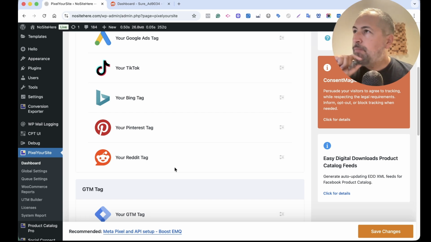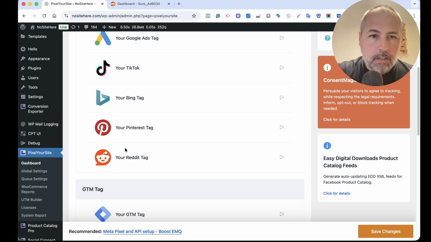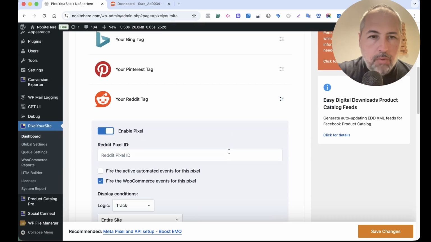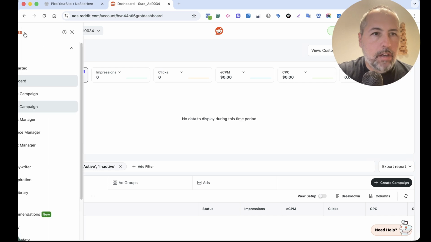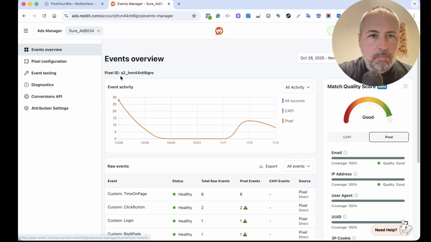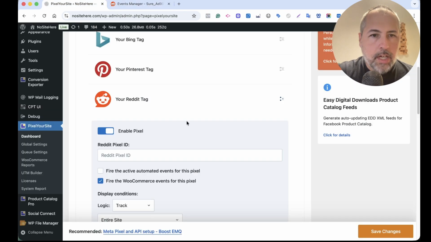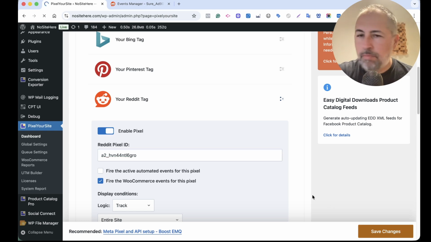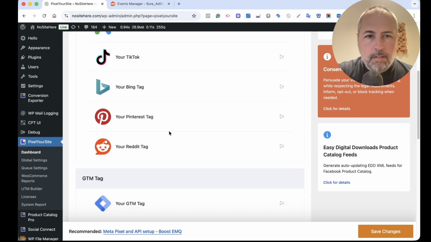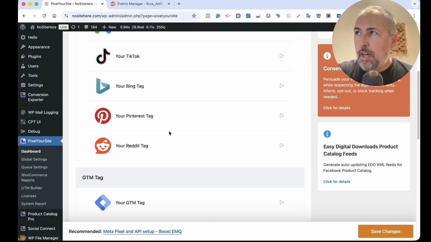Now, I have Reddit installed here, and what I need to do now is to add my Pixel ID in this field. And to get it, go here, Events Manager, and simply copy the ID. This is the ID, add it here, and save. It's that easy.